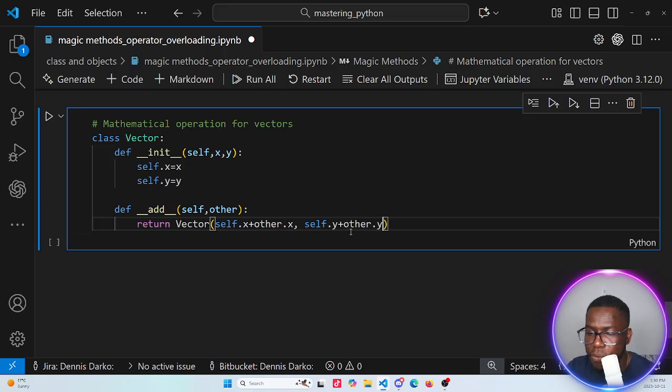Now I'm just doing this for only the addition, then I'll add more to it: subtraction, multiplication, equality, and then representation. Let's just do this so you guys have a clear understanding before I add more complicated ones. So we define a magic method, or an instance method or function, called add, self, other.